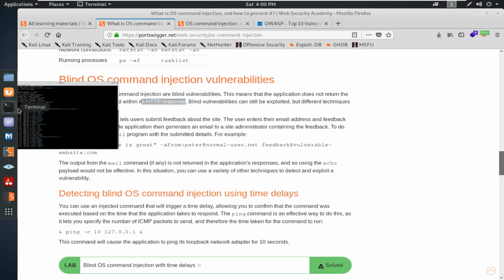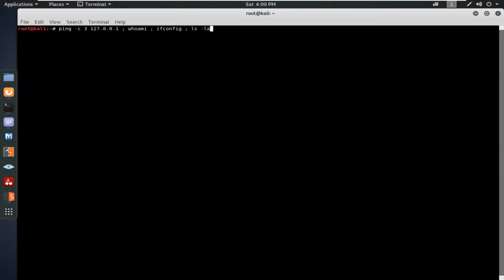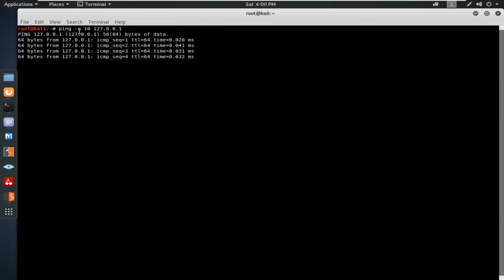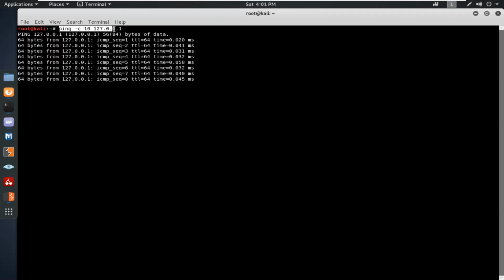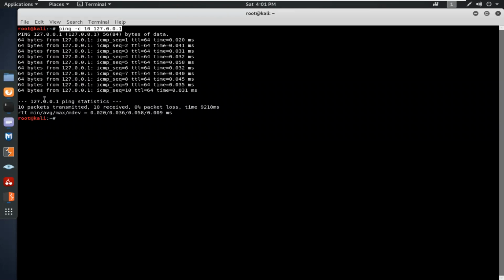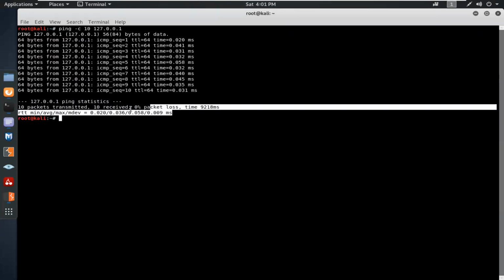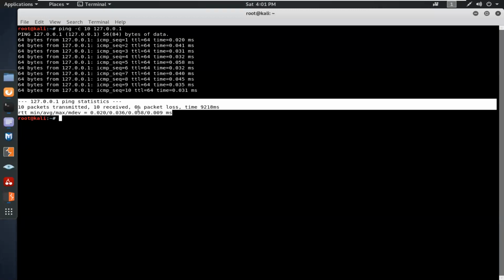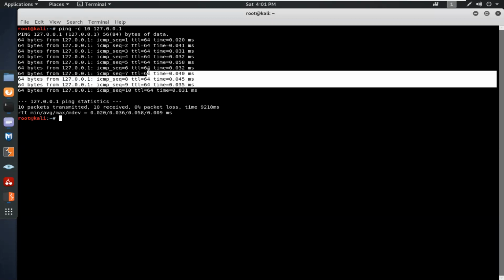For example, see this one. I was using the ping command. I was using the ping command for 10 seconds. So it means it's sending a request over there, then we have a proper output from the server, how much time it has taken. Because over here we were sending some OS commands also. You have to think about the logic over here.